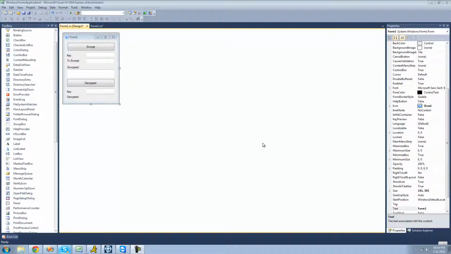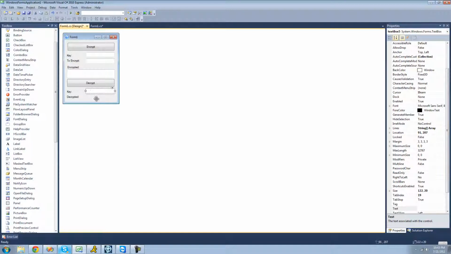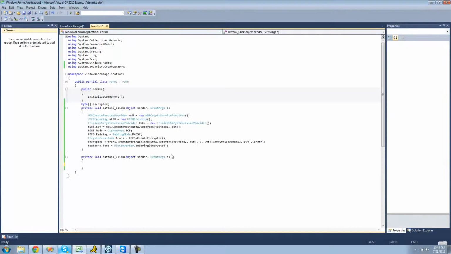So for this tutorial you're going to need everything that we used in the previous tutorial, and you're also going to need to have a decrypt button. Oh, it's decrypted, let me just change that. Alright, so a decrypt button, a key text box to input the key that you will be using to decrypt the data, and a text box to display the decrypted data. So under the encrypt button, you're just going to want to have everything that we used in the previous tutorial with a few minor changes.